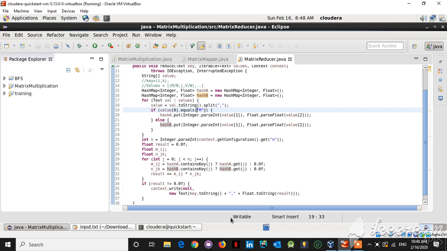In ICP3 we are going to perform matrix multiplication using MapReduce. Let us go through the code of matrix multiplication.